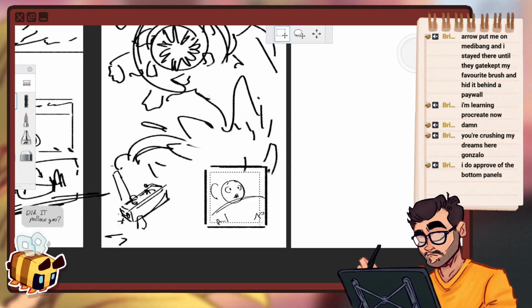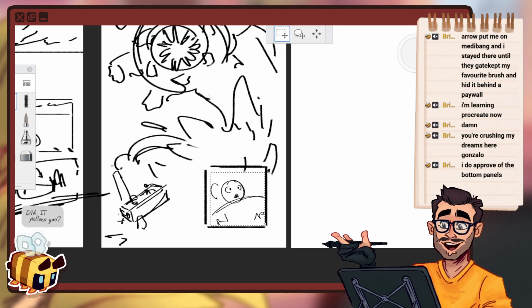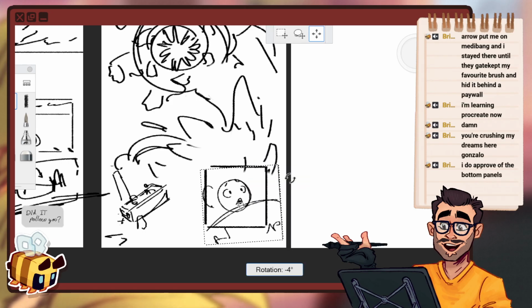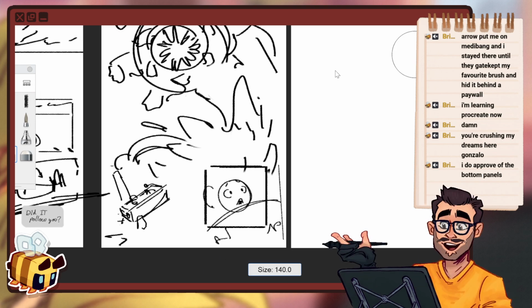So yeah, I do approve of the bosom panels. Nice. Thank you, Brie. I don't know in what way you mean that, but I appreciate it. There might be ulterior motives.